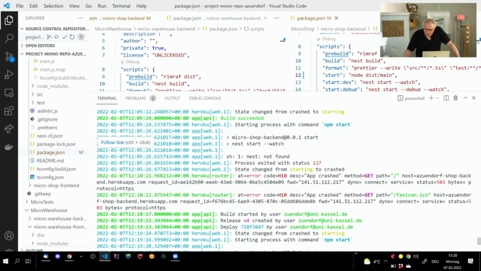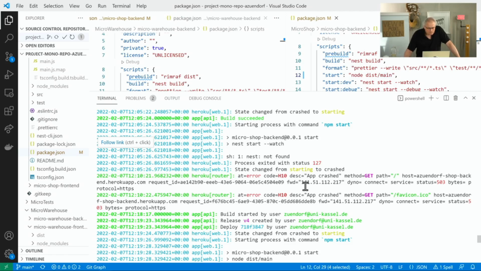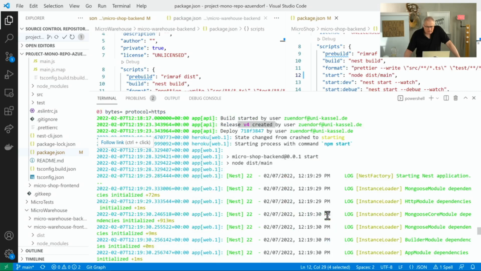What's the time? 13:20. Release 4. Here it is. Build started by release 4. Created. Deploy. State changed from crashing to starting. Hey, that's a good thing. Our starting process with npm start is doing this one. It does node dist main. And yeah, that one works. That's a good thing. And then here, these are messages from our service.